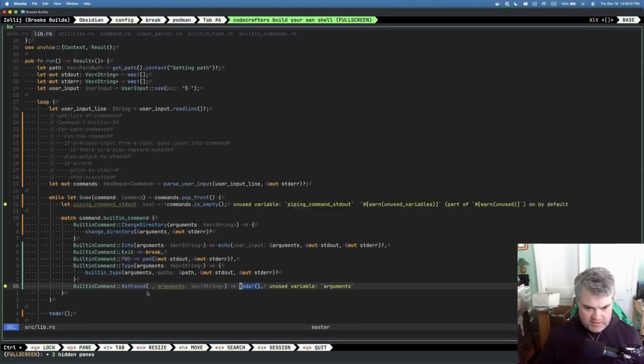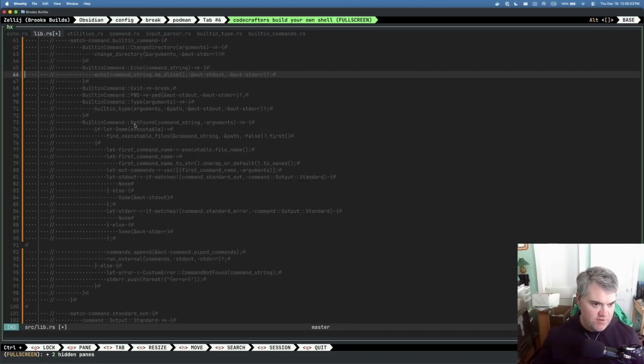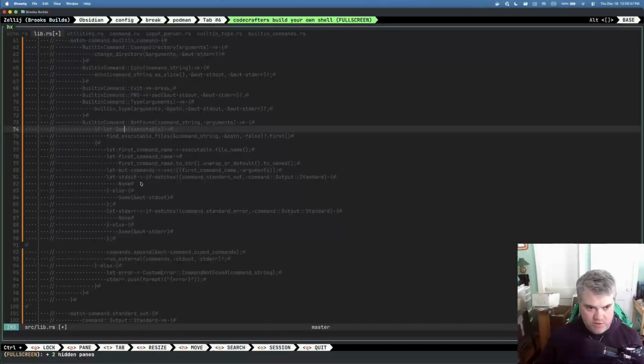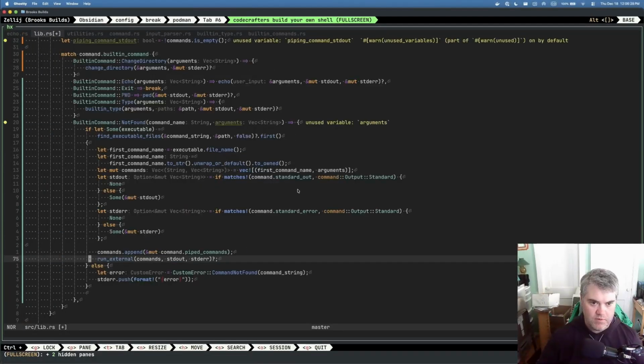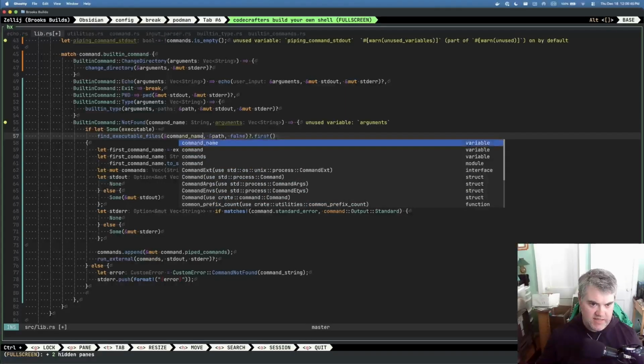Now this is potentially another interesting one. Not found. We have the command name and the command. So down here we can see, okay, if it's not found, then we need to do this entire thing where we find the executable and then we run it. So we find executable files, and this is the command name, I believe.